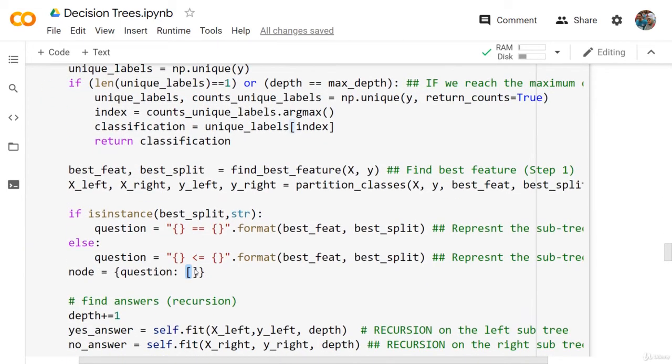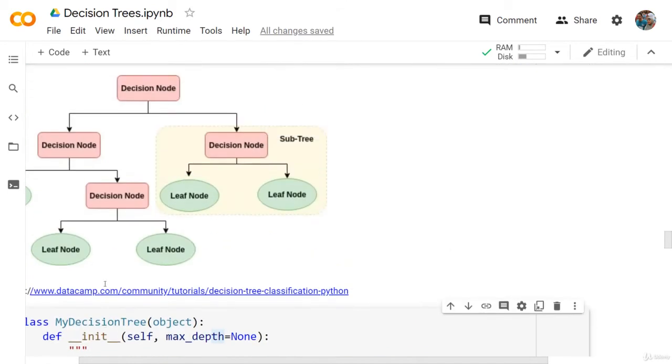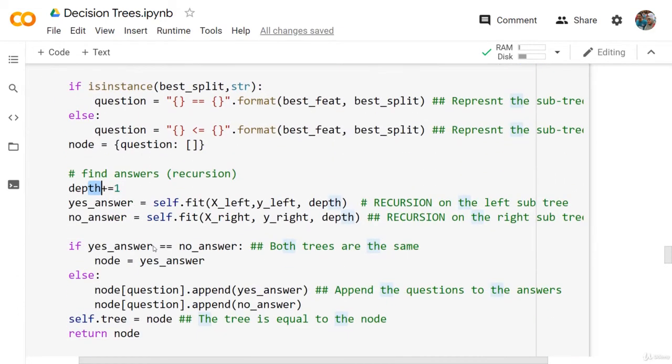So let's continue. Here we want to find the answers using recursion, right? So we will increase the depth by 1, right? Because here the depth is 0. Here the depth is 1, here the depth is 2, here the depth is 3, right? So we are going to increase the depth by 1.